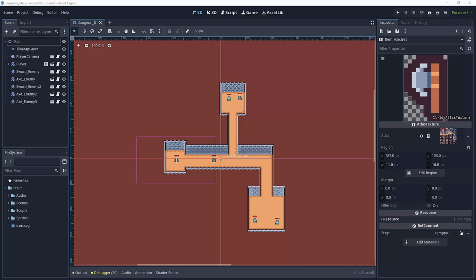Welcome back everyone. In this lesson we are going to be setting up our item data structure. This is going to be the first step in setting up the items and then eventually the inventory system that we're going to create.